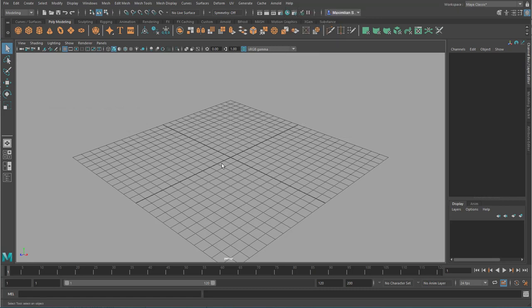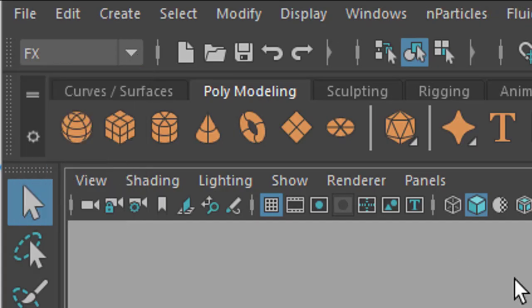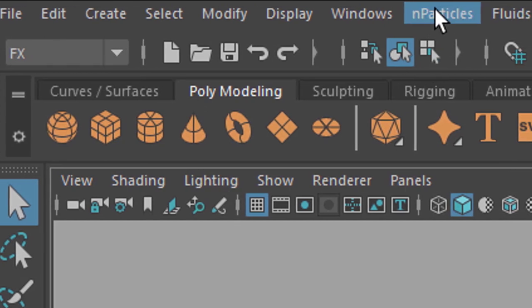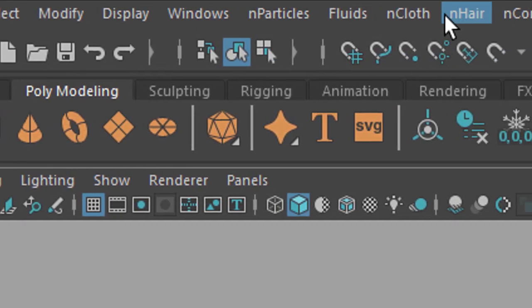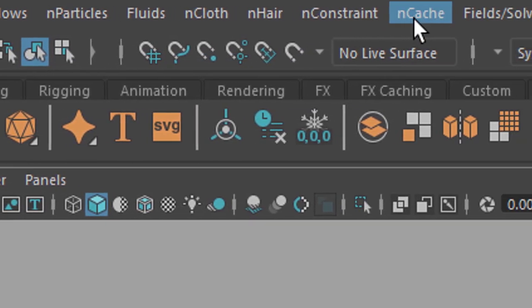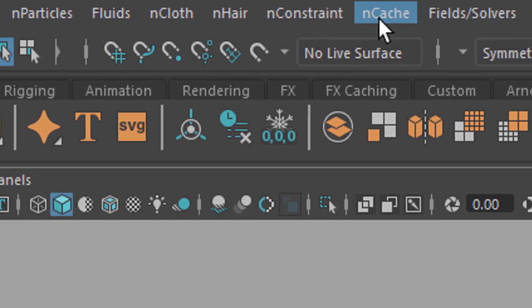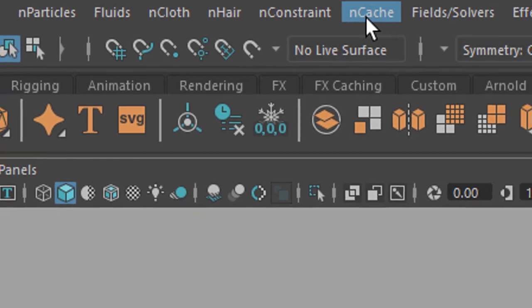But it has to do with certain N words here, and you find them under effects. You have the nParticles, you have the nCloth, the nHair, the nConstraint, and the nCache. And they are all related in one specific way. They use the same dynamic machinery.